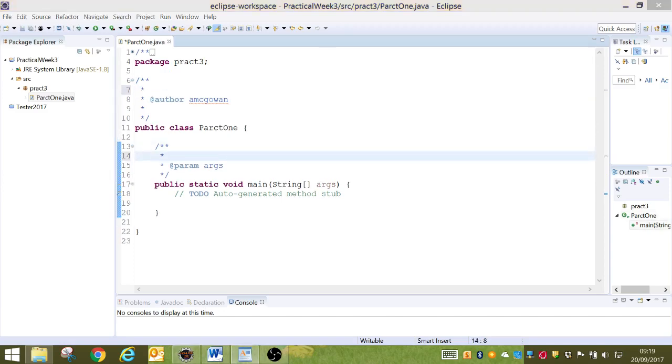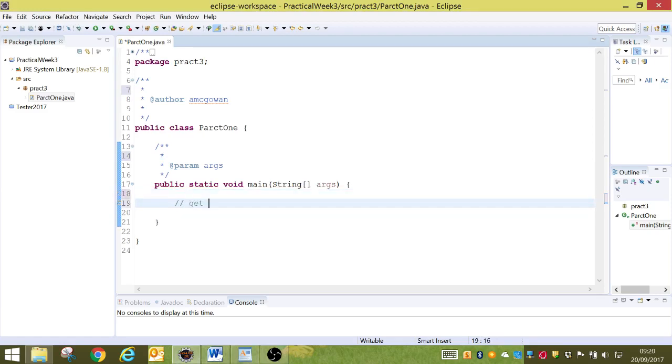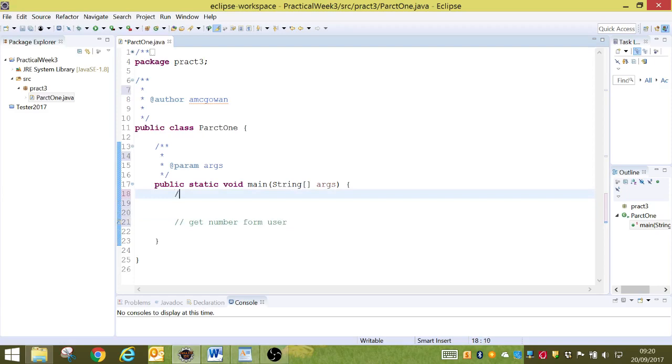So what we've been asked to do then is try and get a number in from a user. So let's start constructing the class. Get number from user. Now if I'm going to get a number from a user, I'm going to have to store it somewhere, which means I'm going to have to declare it. So declare vars. In this case, what I really need to do is declare a var to store a number, and probably that's all I will need.